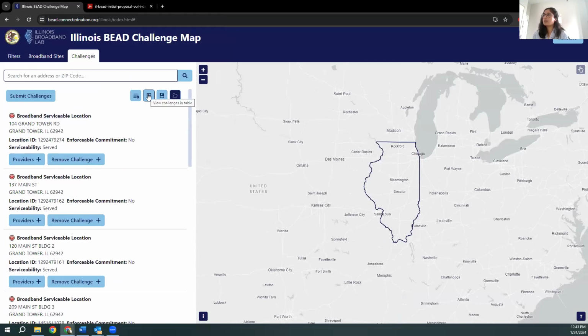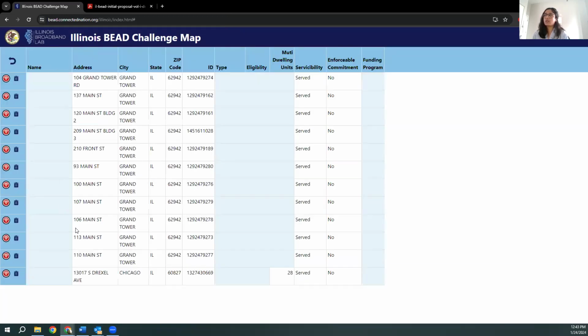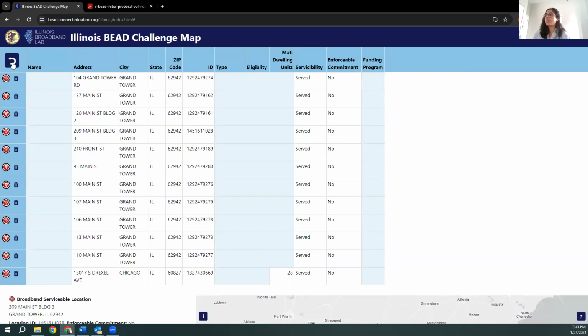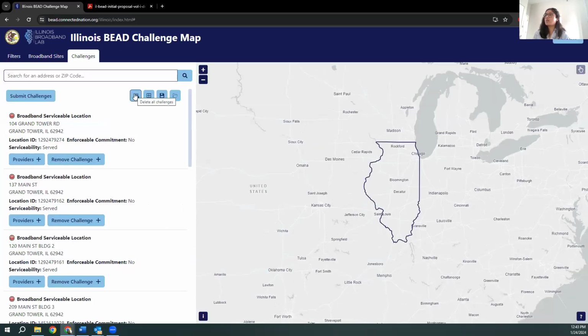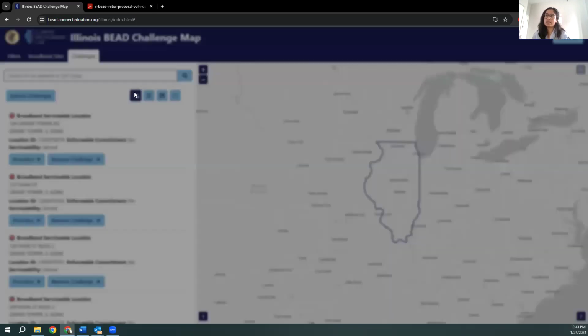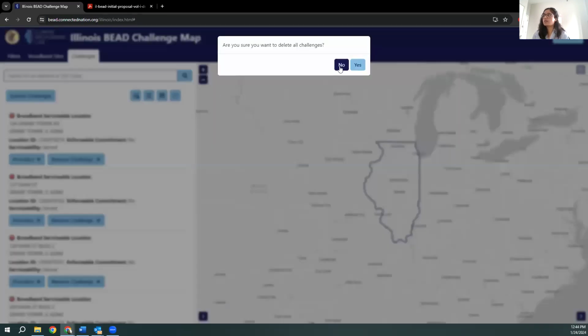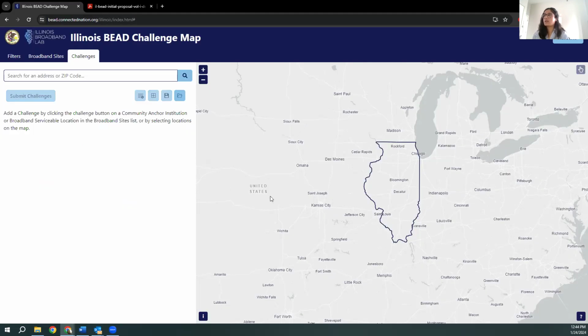We have a few more things here. You can also view all of this challenge information in a table, which might be helpful as you're looking through all the locations that you have added. And then there's also delete all challenges. If you're just exploring, don't want to retain any of it, and want to start afresh, you can delete all of them. It's going to ask you for confirmation, say yes, and all of that goes away.